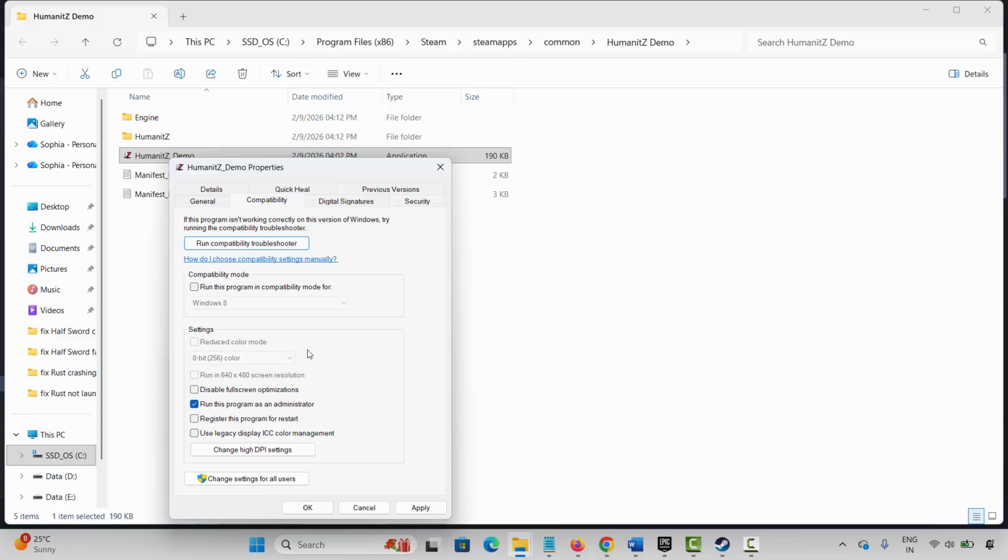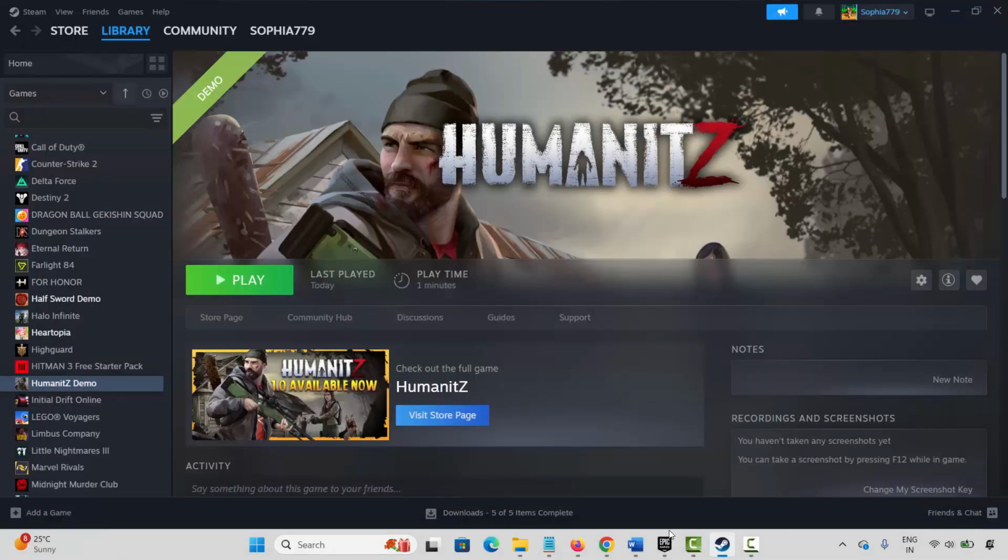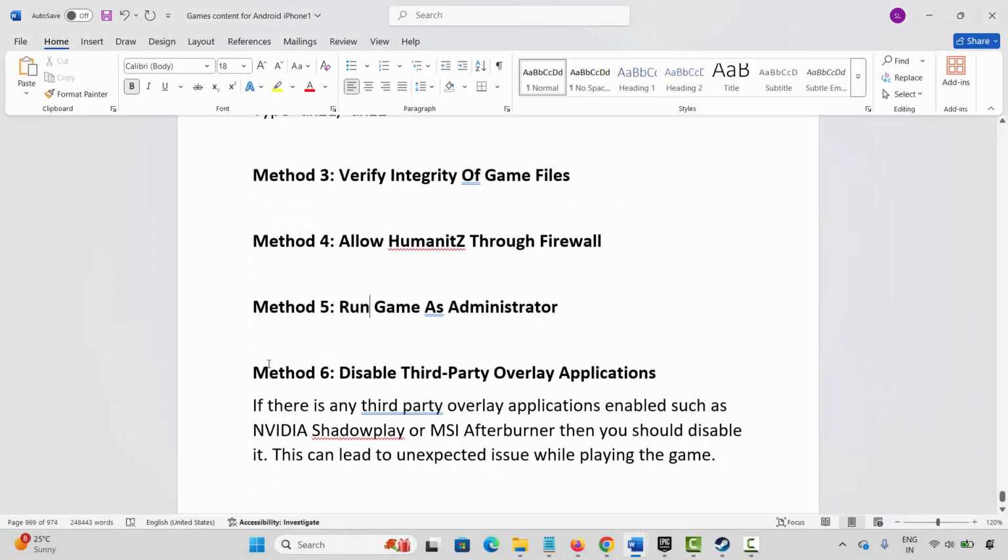If not, again come back, select run this program in compatibility mode for and here you have to select Windows 8 or Windows 7, hit on apply and OK and launch the game and check. If this also doesn't resolve the issue, again come back, select disable full screen optimizations, hit on apply and OK and then try to play the game and see if this helps. If this also doesn't resolve the problem, come back, uncheck all of these, hit on apply and OK and move to the next method.